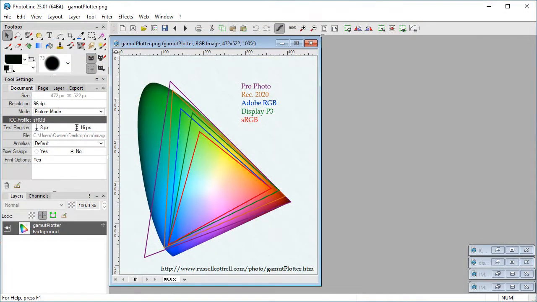Color management. Let's do it. In this video, we will discuss general principles of color management and a display and web-based workflow in Photoline. In the next video, we will discuss a print workflow.